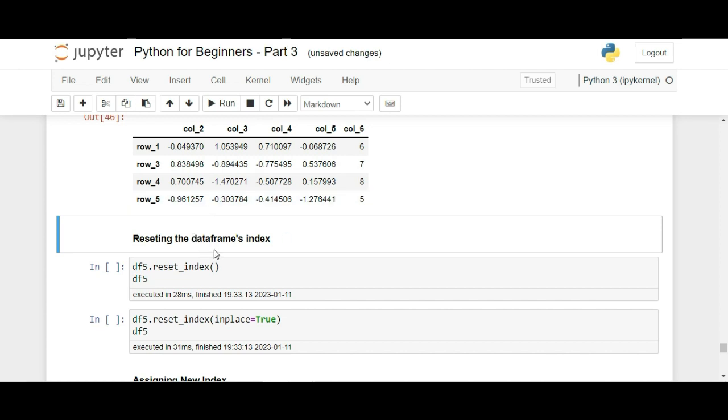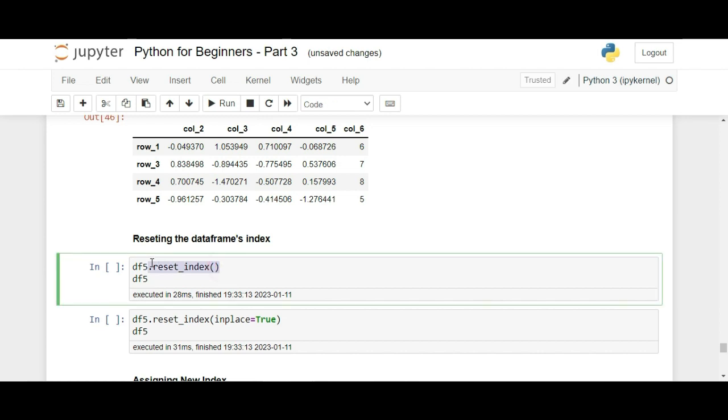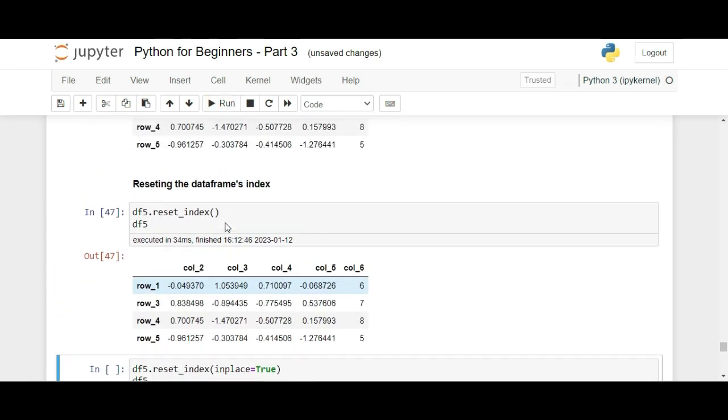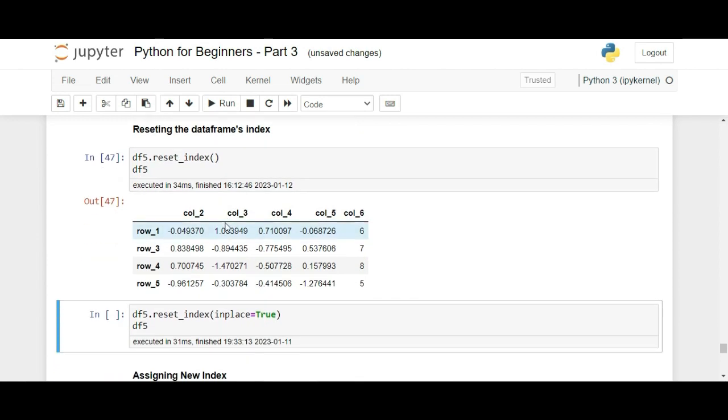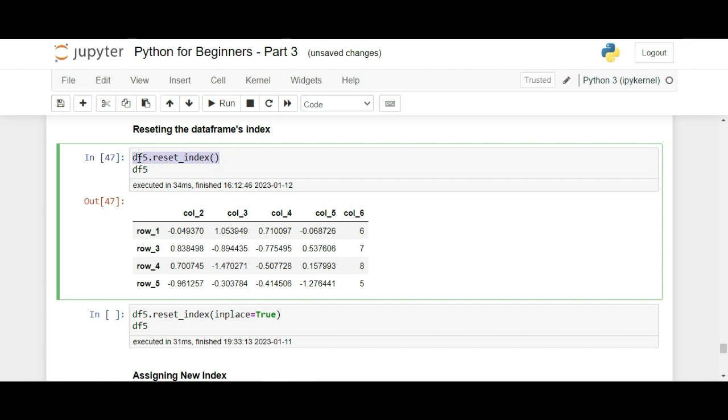If you want to reset the index, you can do it with the help of the dot reset_index method. You do df5 dot reset_index, and when you execute this, it will give you this output. It will reset your index. But nothing has changed in the data frame. Why? It's because you have not saved these changes. You just executed this, but you did not save these changes in your original data frame.